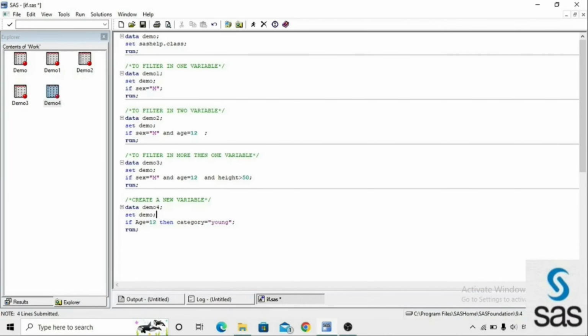Okay, now we can apply that filter condition for creating a new variable also. Got it? Then how will it be? Apply a filter on the new variable, and I named it demo 4a, set demo 4, and if category equals young. Got it? I just mentioned if category equals young. Already I created a category variable based on age 12. Now I separate the category equals young data into demo 4a. Now I run this code.